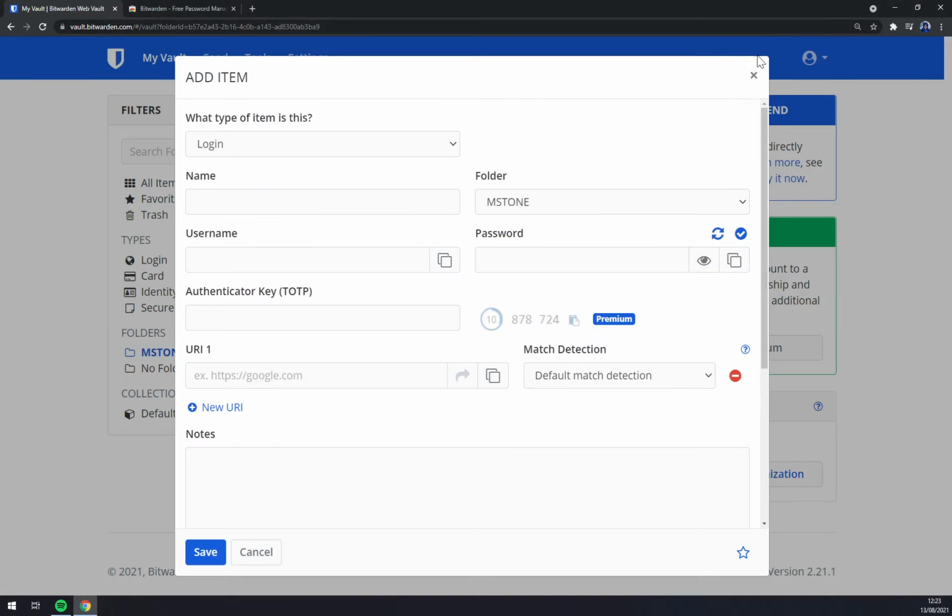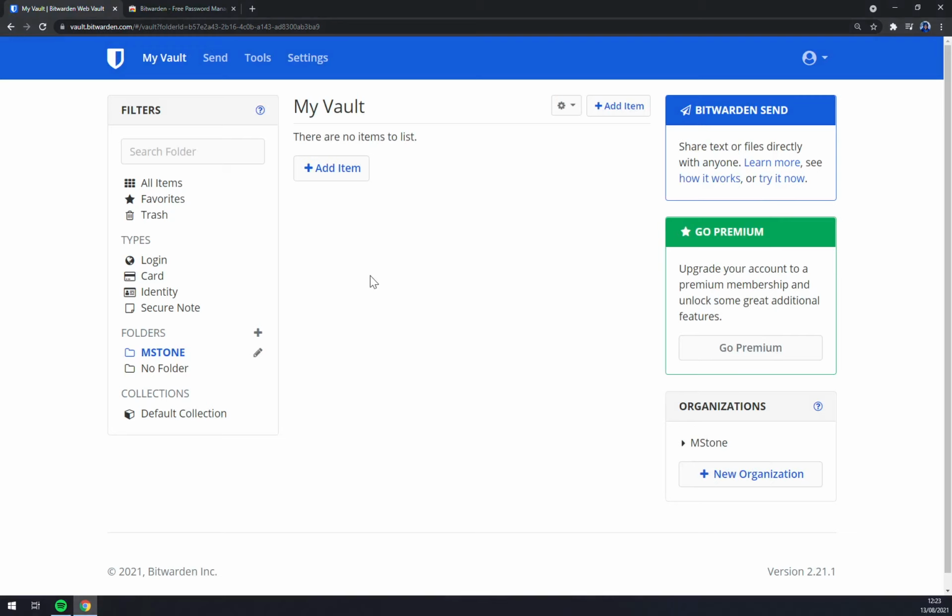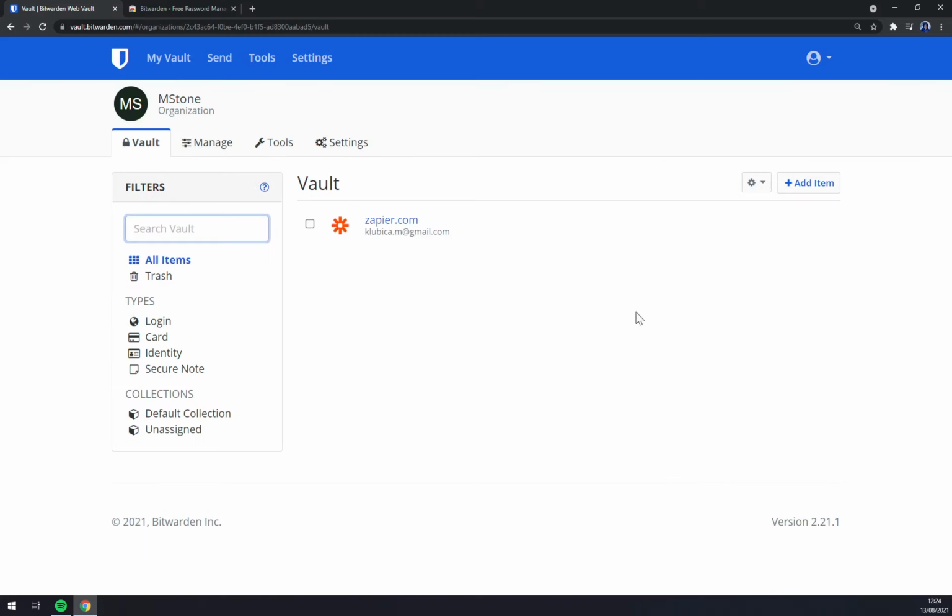But as you can see, it's very easy to work around Bitwarden. It's a bit easier and simpler than the other ones, but that's not necessarily a bad thing. For example, 1Password is way more complicated, but this one is really easy to use. So you have your organization here, and as you can see, everyone who is a member of this organization can see your Zapier account and Zapier password, so they can log in and start doing integrations. So that's about it.